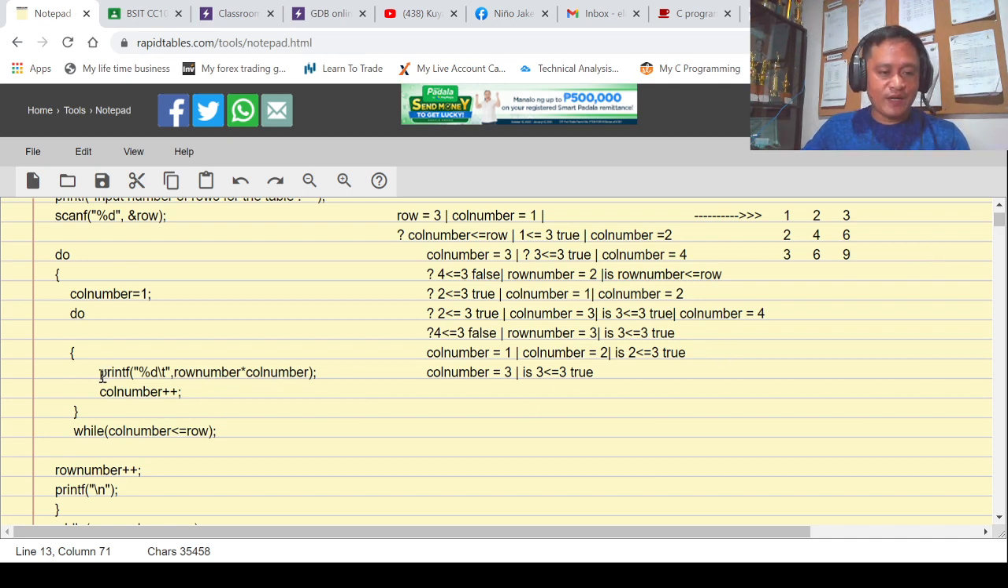After printing this one, what's next? Increase the value of call number by 1. So our call number now is 4, because it was 3 plus 1, that's 4. And then followed by the next checking of condition. Is your call number, which is 4, less than or equal to row, which is 3? Now the condition is false.